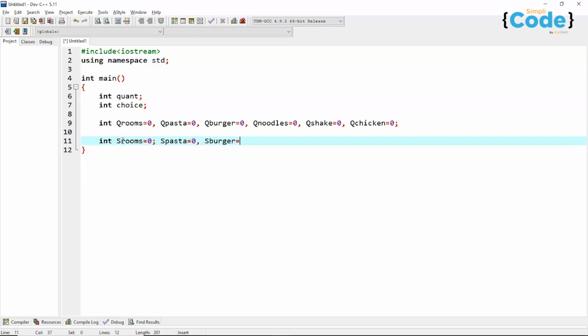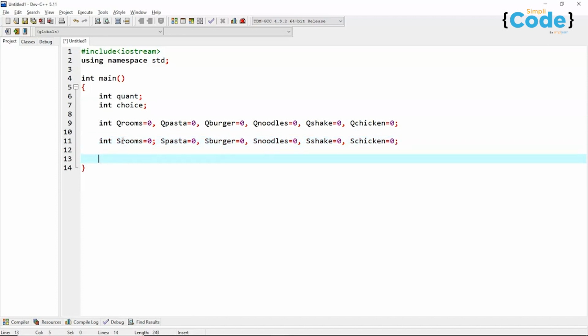Similarly, sburger, snoodles, schicken. Alright, now we'll create some more variables that will store the total price of each of these food items or rooms.